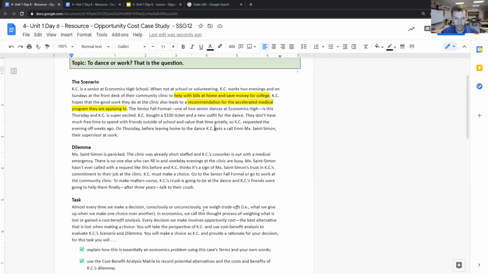All right, everybody, so here's the dilemma. Mix St. Simon is panicked. The clinic was already short-staffed and Casey's coworker is out with a medical emergency. There's no one else who can fill in, and weekday evenings at the clinic are busy. All right, so here's really where the dilemma is taking place. Casey's boss would like them to come into work, and Casey also would like to go to this dance.